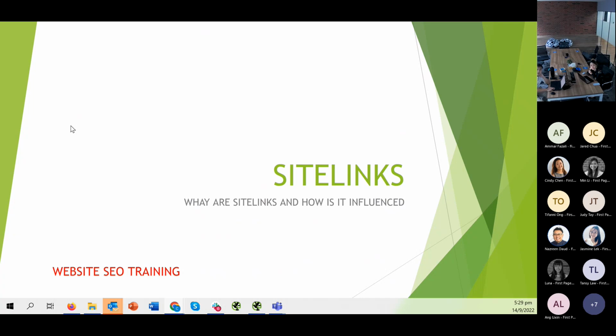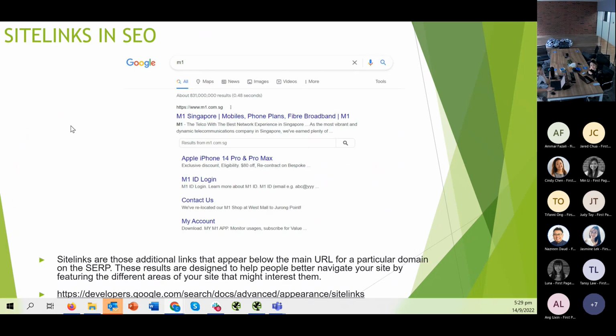Okay, so now we have come to understand what site links are. Site links commonly appear in the Google search result page, mostly for brand terms. So what we see here is, if you Google a brand query, M1, you realize that the search result differs quite a bit, where there are different site links as well. These are additional links that appear below the main URL for a particular domain of the search. They serve to help users better navigate your website by featuring different areas of the website that might interest them.